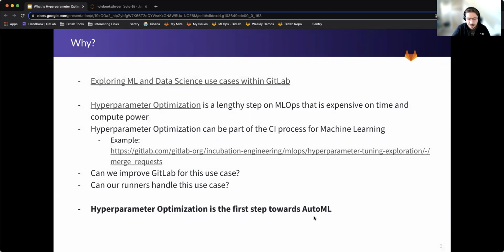So over the next few weeks, I'm going to explore a little bit. What does it look like? What is the user experience? Can our runners do that? And the cool thing about working with hyperparameter optimization is that it kind of paves the way towards AutoML, and we'll talk about this a little bit later.